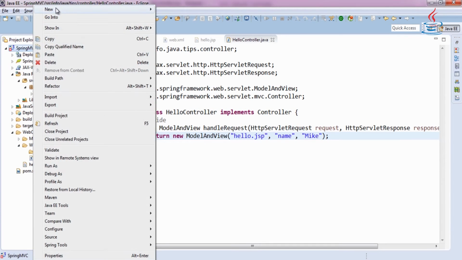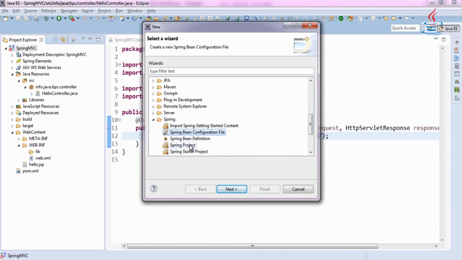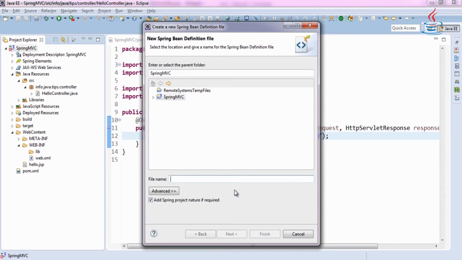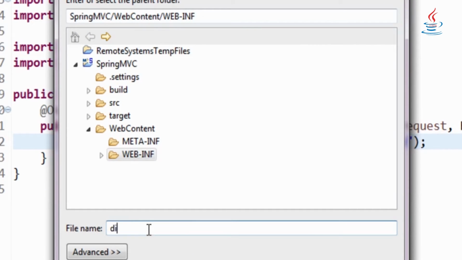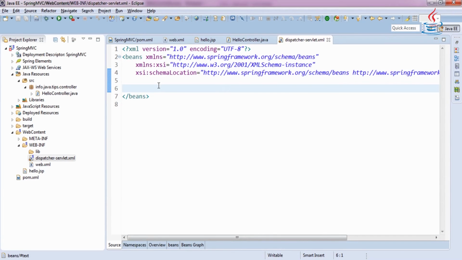The framework will look for a file named after the servlet, with -servlet.xml, on initialization of this DispatcherServlet to instantiate the beans defined there, overriding the definition of any beans defined with the same name in the global scope. By default, the file is located in the WEB-INF directory of your web application.